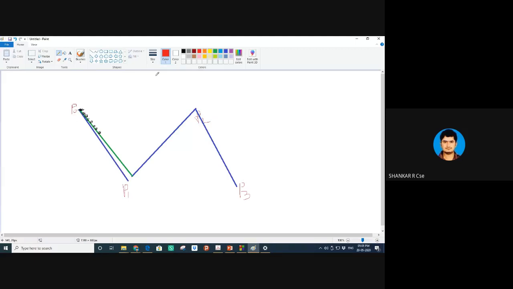But what do you mean by Bezier points? These are your Bezier points, the black color which follows. So it follows something like this. As and when you move the green color, it follows, right?